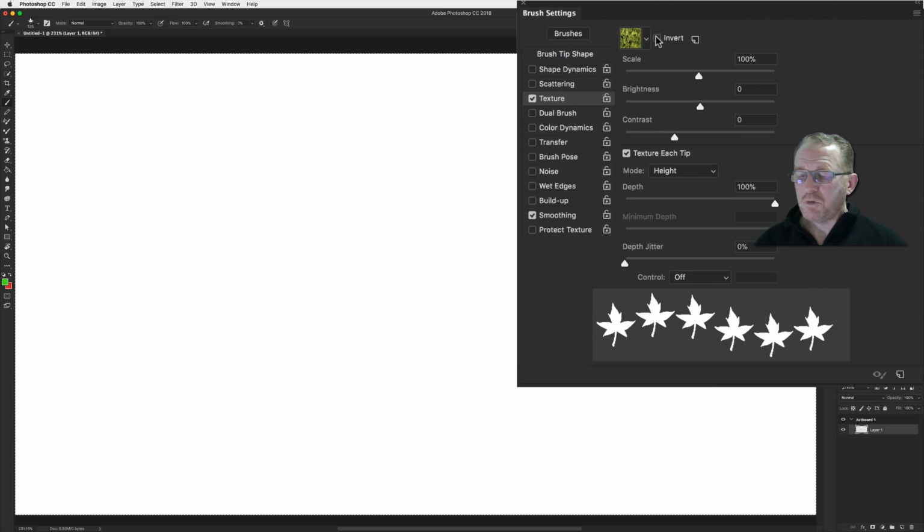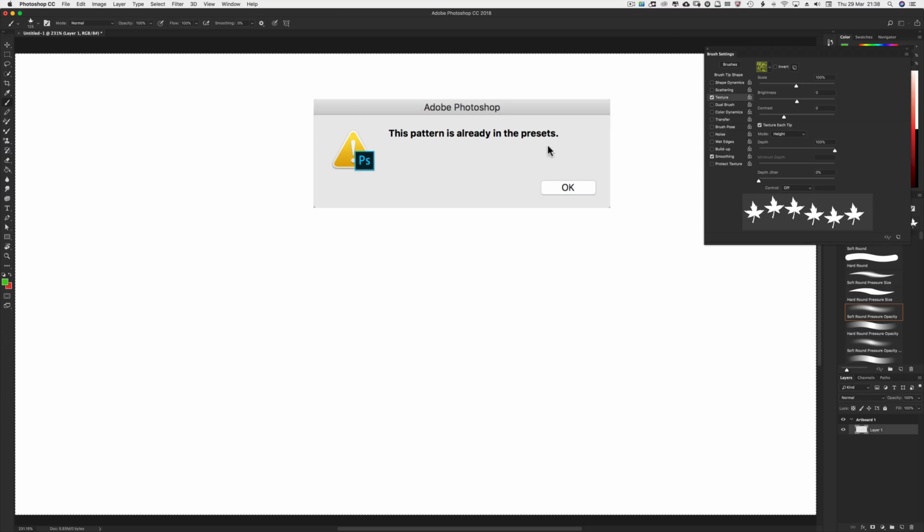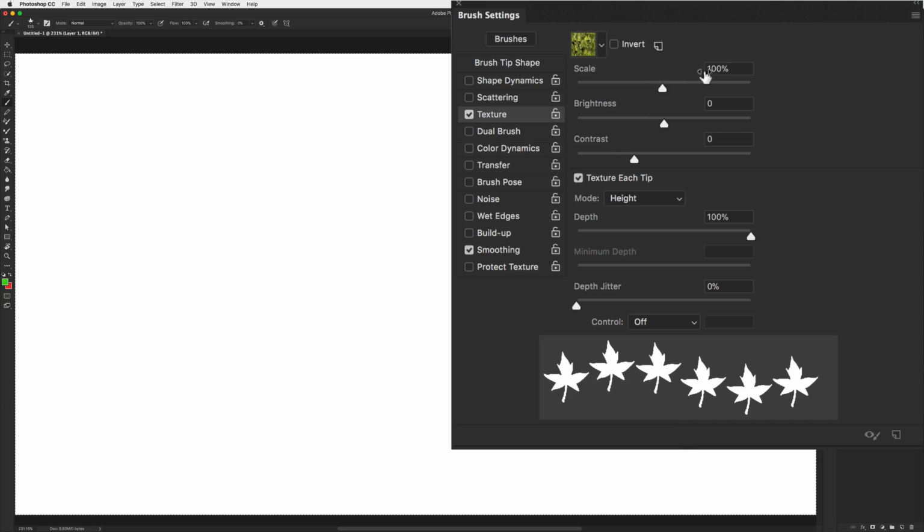I can invert it, which means like a grayscale invert. What's light is dark and what's dark is light. But it also depends on the blend mode. So there's a lot going on here. You can, as I say, also, if this pattern wasn't in my presets, I wanted to save it to other tools, I could.